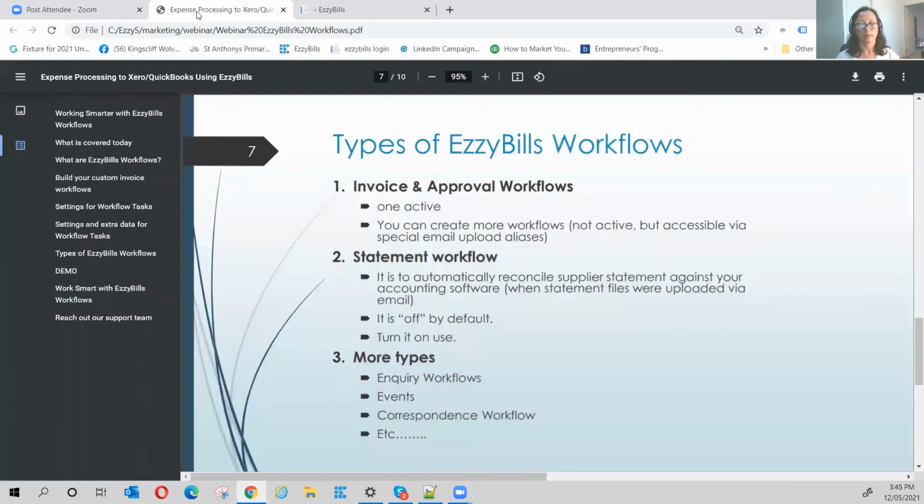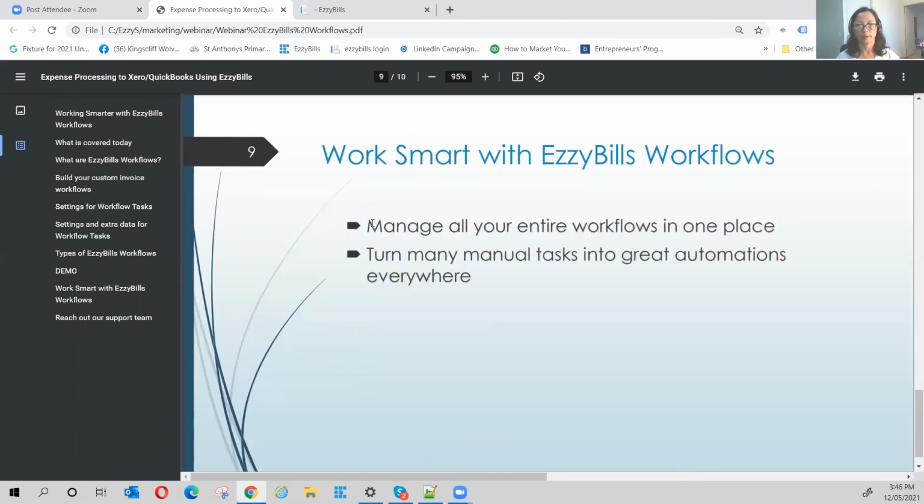Basically, that kind of concludes my presentation. You can manage your entire workflow in one place. You can turn many manual tasks into great automations everywhere.